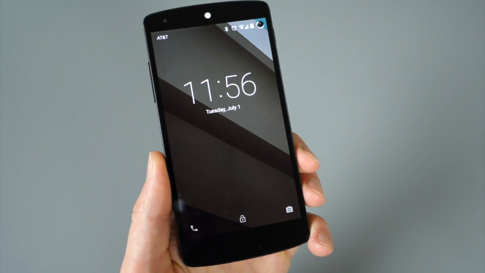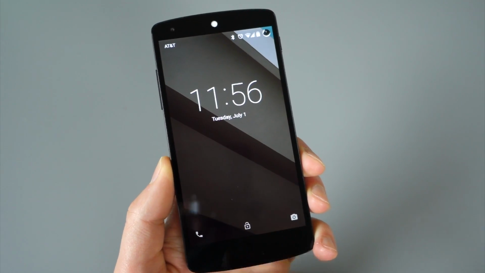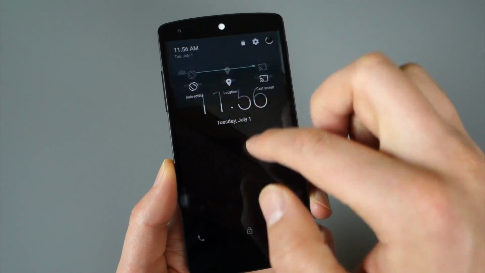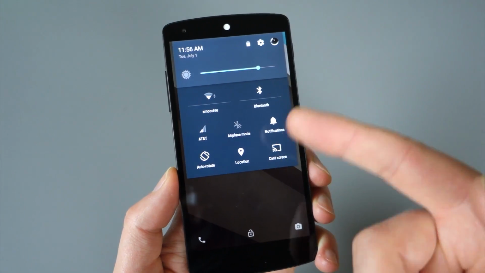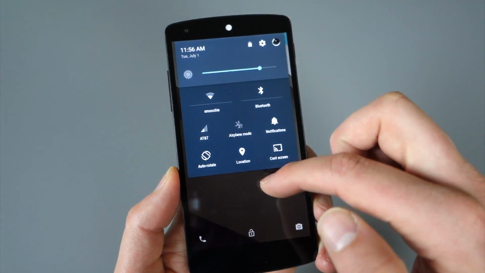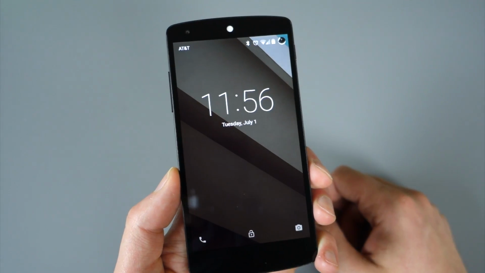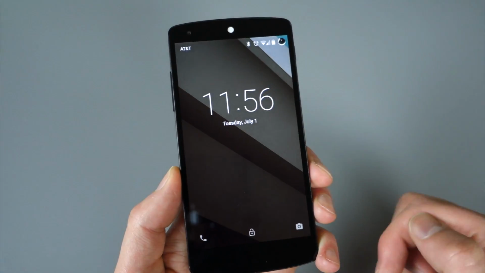Kellen here with Droid Life, continuing our coverage of Android L, the developer preview that we've got up and running on our Nexus 5. So this time, we're going to take a look at the quick settings panel that has been completely redone, as you can tell right here. It's still the same concept you're used to for the most part, but you can access it in sort of different ways, if you will.